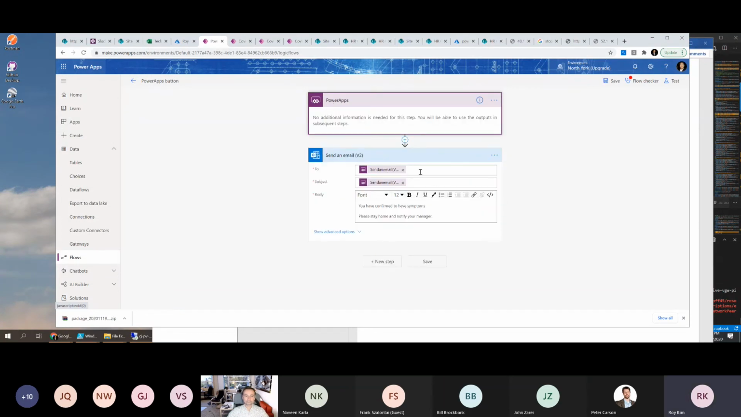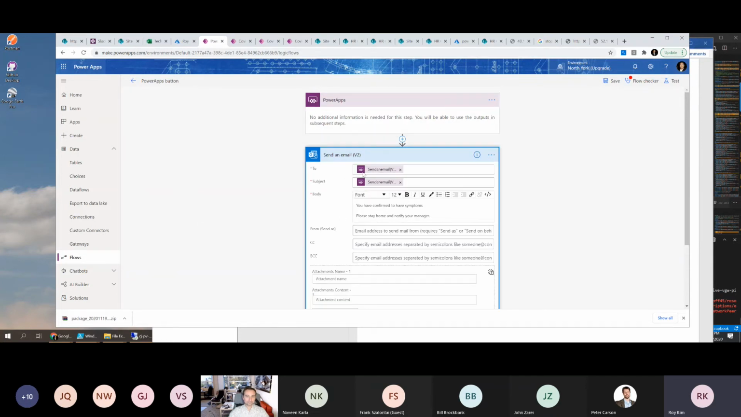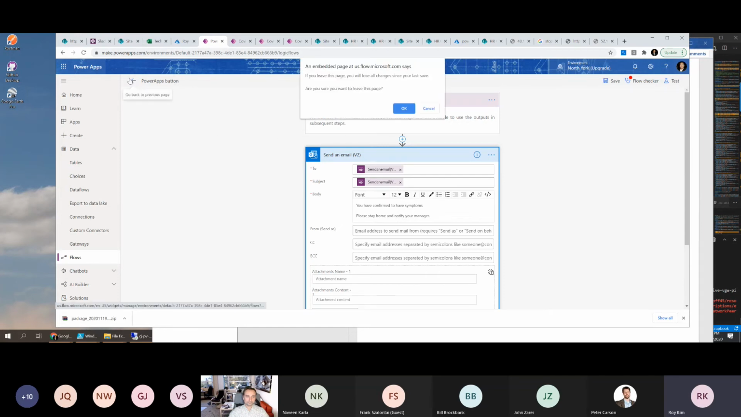By setting your To and Subject, this translates to input parameters into your flow, like in your PowerApp, so your flow button, I guess. So it's very simple, right? And that's how you get to it.